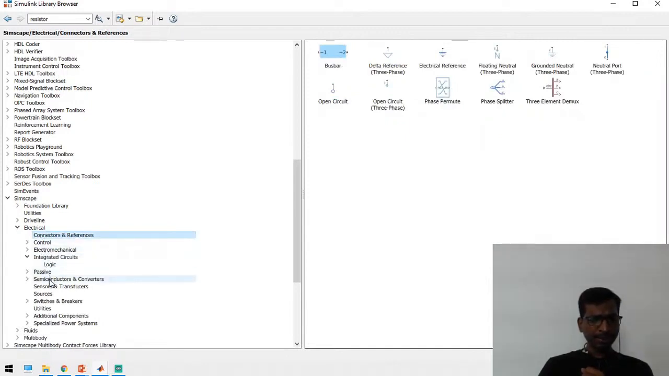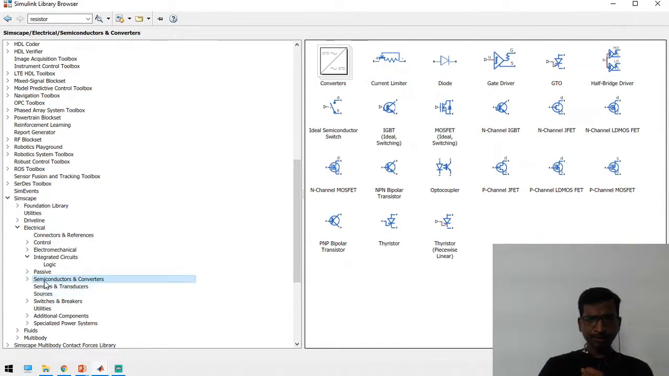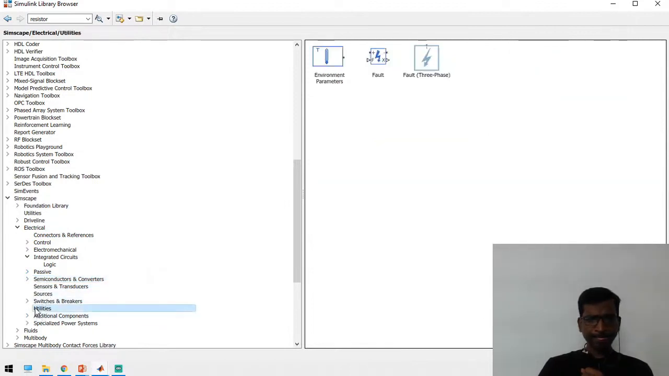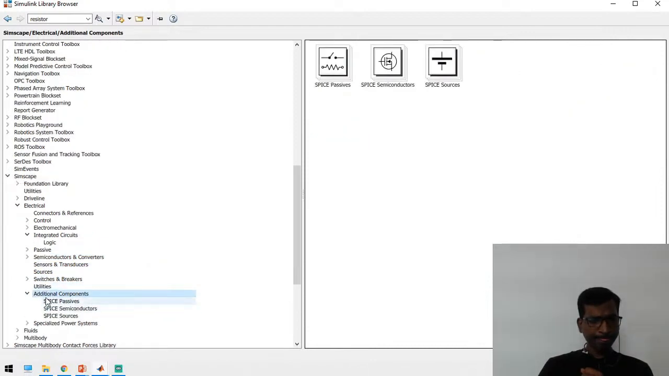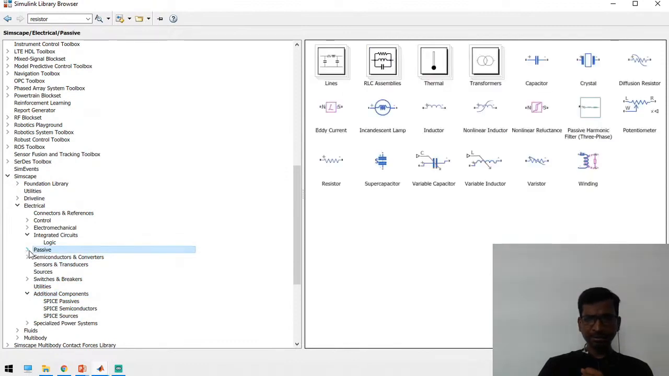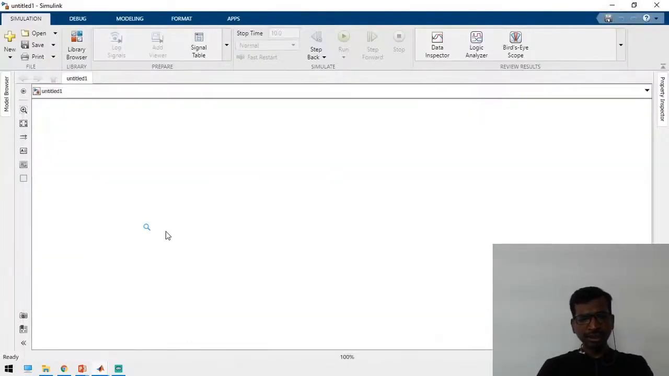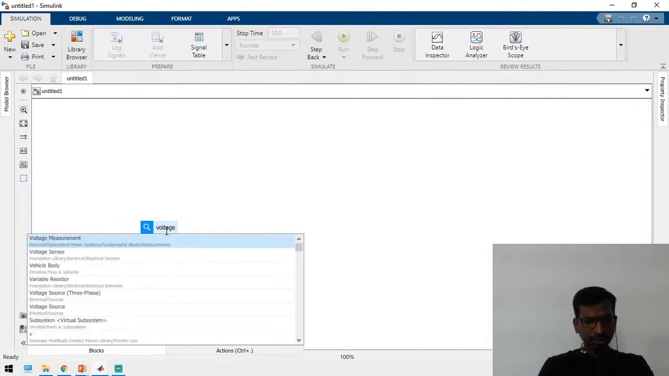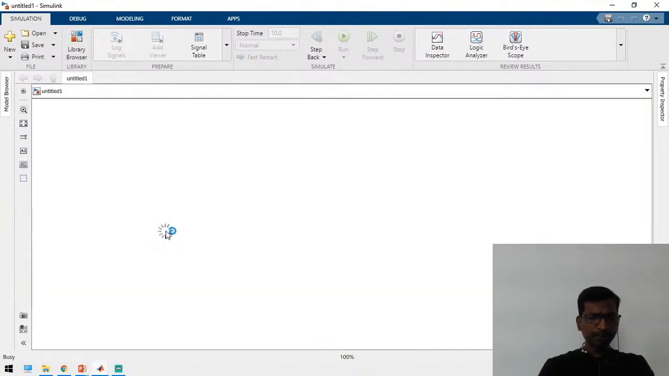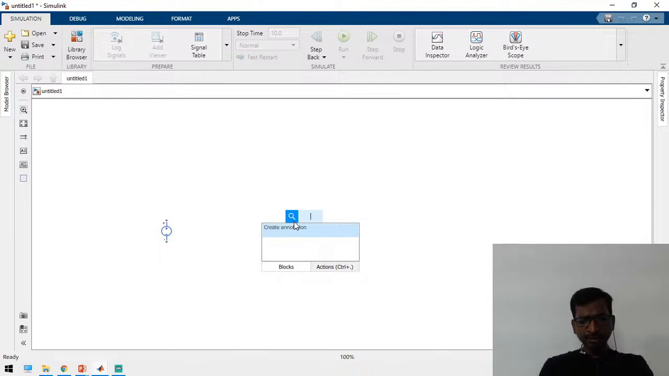See here, under passive you can take that resistor. If you take these two models, a DC voltage source and a resistance, from that we must know what the through variable is and what the across variable is. We have plenty of methods to measure these two variables, right? So take the resistor.